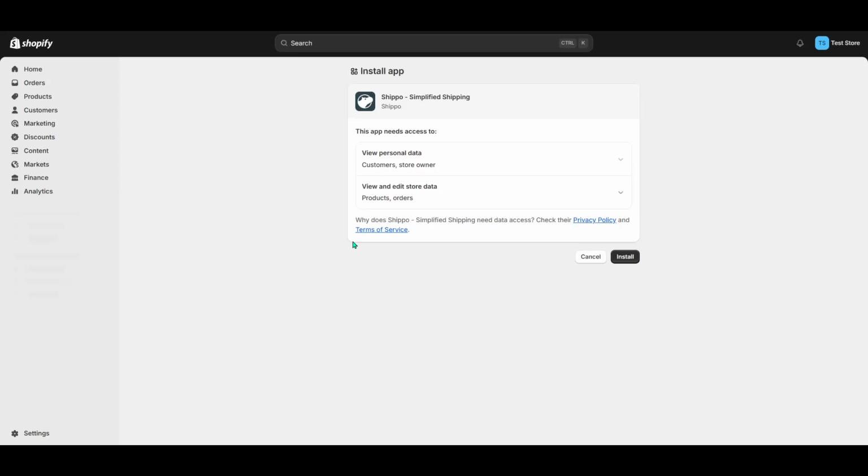Keep in mind that some apps may require certain permissions to be granted to function properly, so be prepared to approve these if prompted. Once the installation is complete, you're almost there.